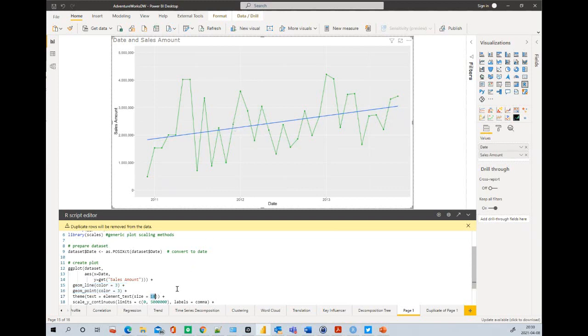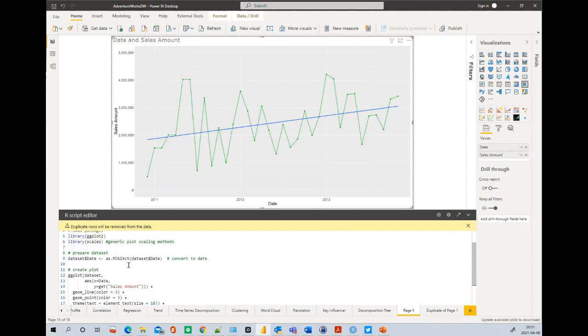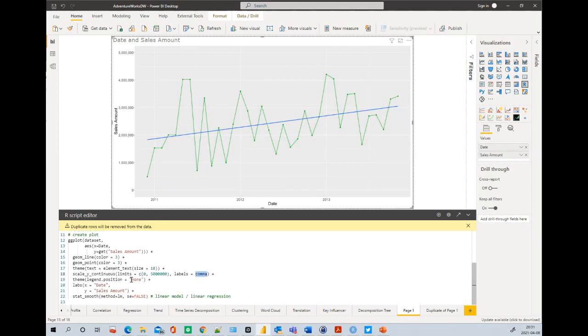Then I increase the text size to 18 and set the scale for the y-axis, which is a continuous axis. I set the limits to between 0 and 5 million. So I do not want the axis to change if I change something in the calculations. And the comma labels, that's what we get from the scales package. This allows me to get this comma notation with the thousand and million separators in there. I do not need any legend, so none. I have the labels, stating sales amount and dates. That's the names, the letters we see here. That's done by the labs parameter of ggplot.